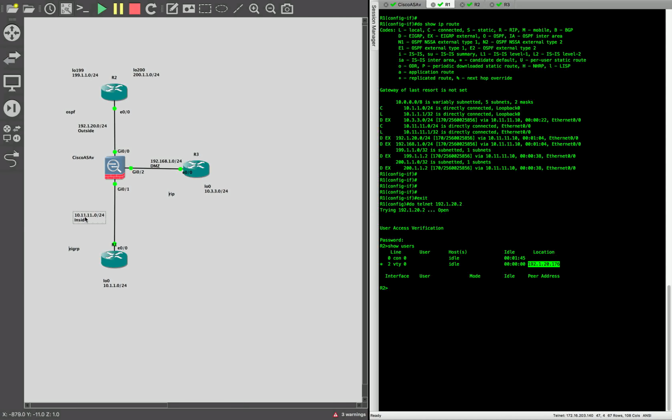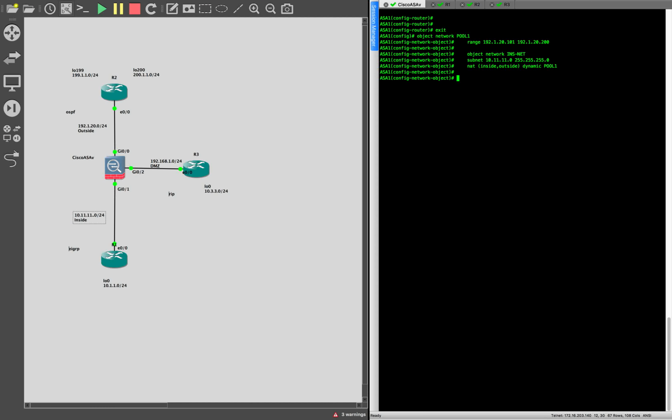It was initiated from the 10.11.11 network, but because of network address translation, the address actually used in the packet going to the other side is 192.20.176, which was part of this, right? So let me show you that.